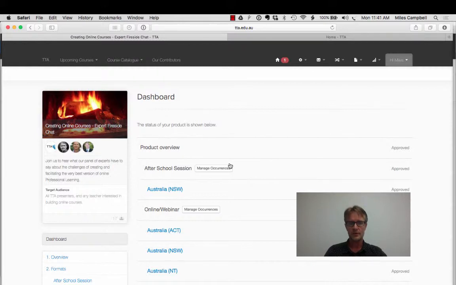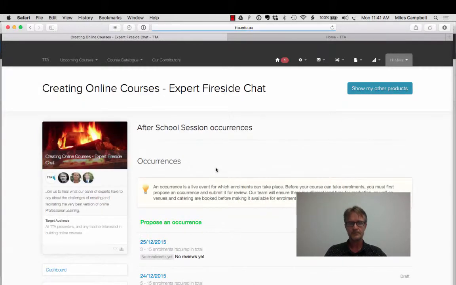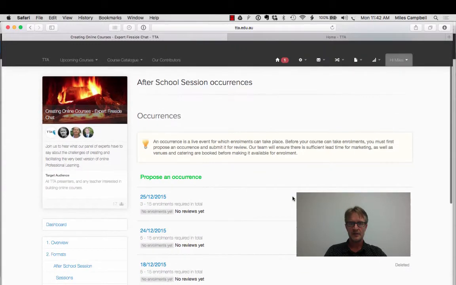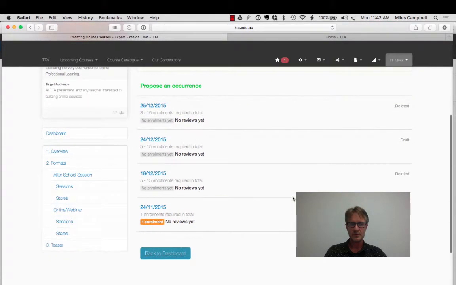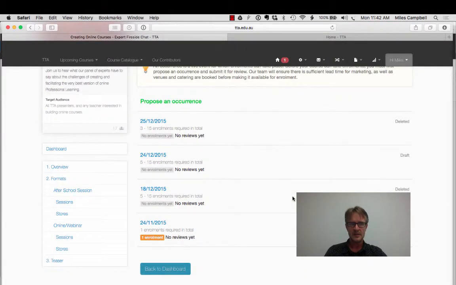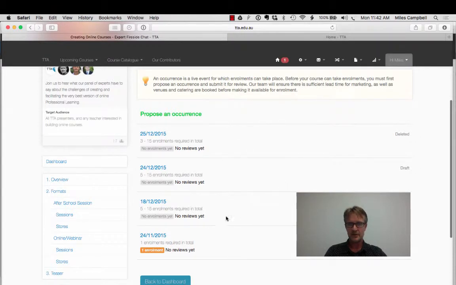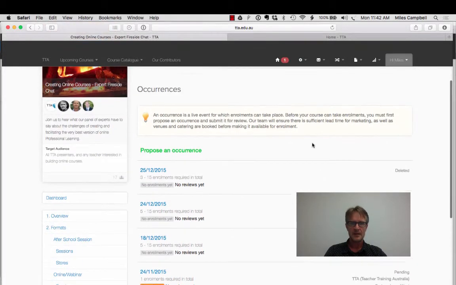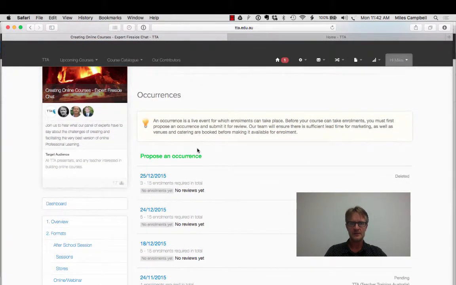So I'm going to click on Manage Occurrences, and it's going to bring up a little dashboard again which shows what's going on with my occurrences. I can see here that I already have some occurrences, some deleted, some draft, etc. You can see the format down the right hand side over here. Now if I click on the green, it's going to enable me to propose an occurrence.